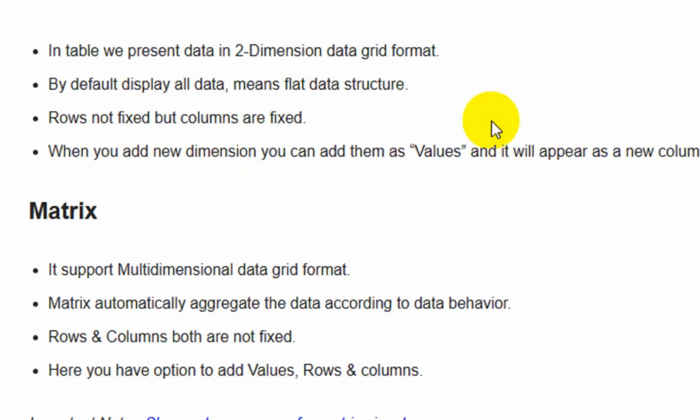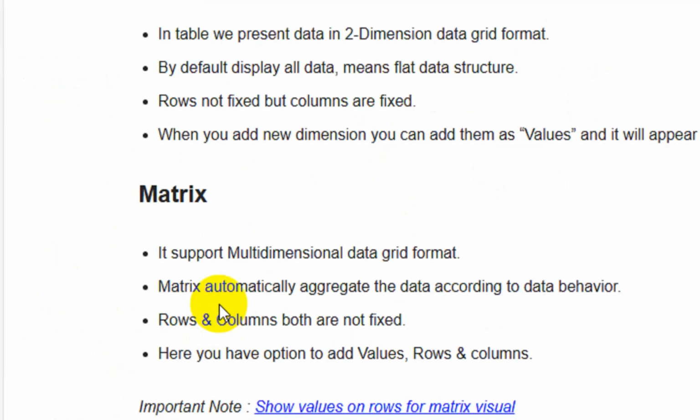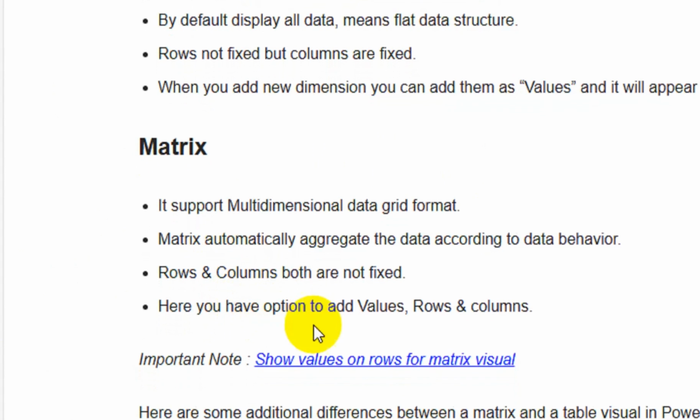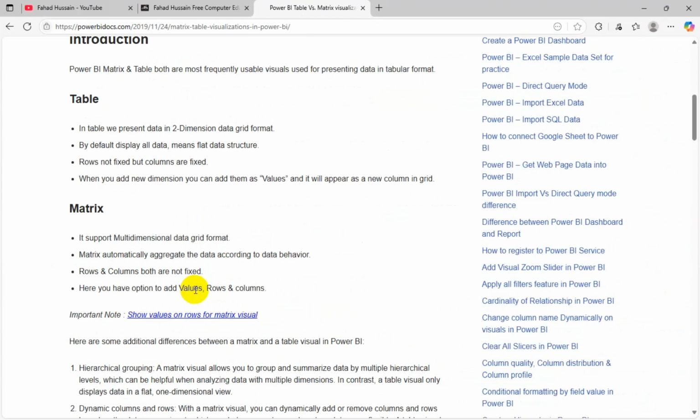When you have a new dimension, you can add it as values and it will appear as a new column in the grid, which means that after using a few columns, you may add one more column, and it will be added to the original table. Whereas in a matrix, you have the option to add values, rows, and columns as well, which means you choose which type of data you want to add in the rows and columns.